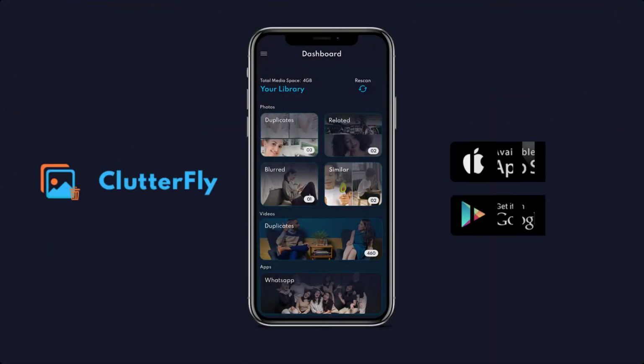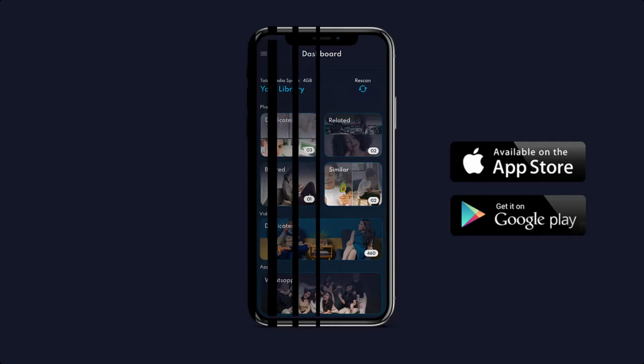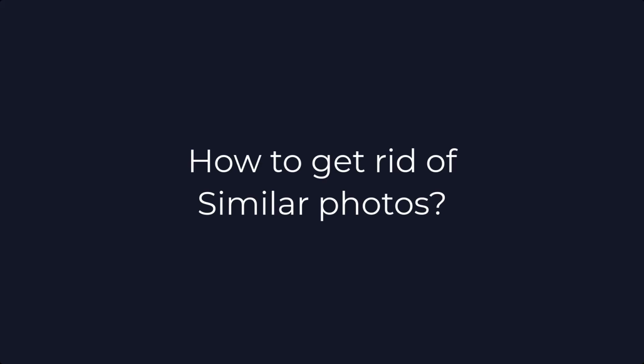ClutterFly app searches for redundant images, finds duplicate photos and videos, and gives you the option to remove them. With this app, you get a managed and decluttered phone gallery. The app handles all the work and gives you a sorted phone gallery. Here are the steps to quickly sort your gallery from similar photos. How to get rid of similar photos.